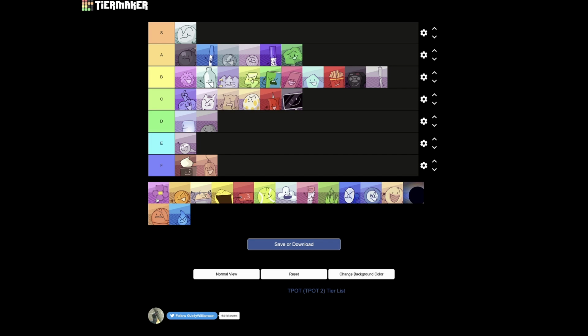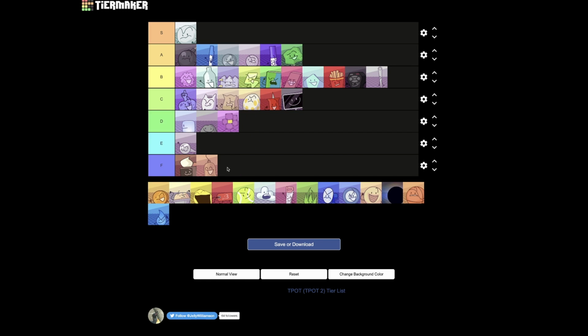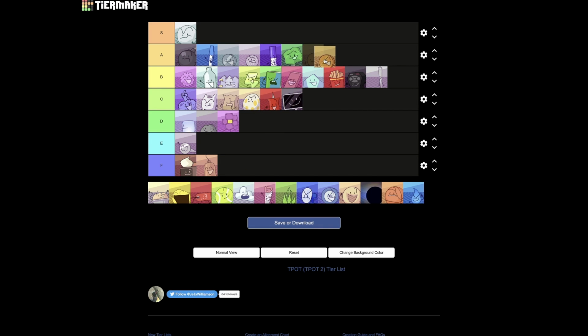Robot Flower, I'm just not a fan of the robot version of Flower, B tier. Pointy. I think Pointy's always been one of the better characters in the show, but overall I wouldn't put him on the A.